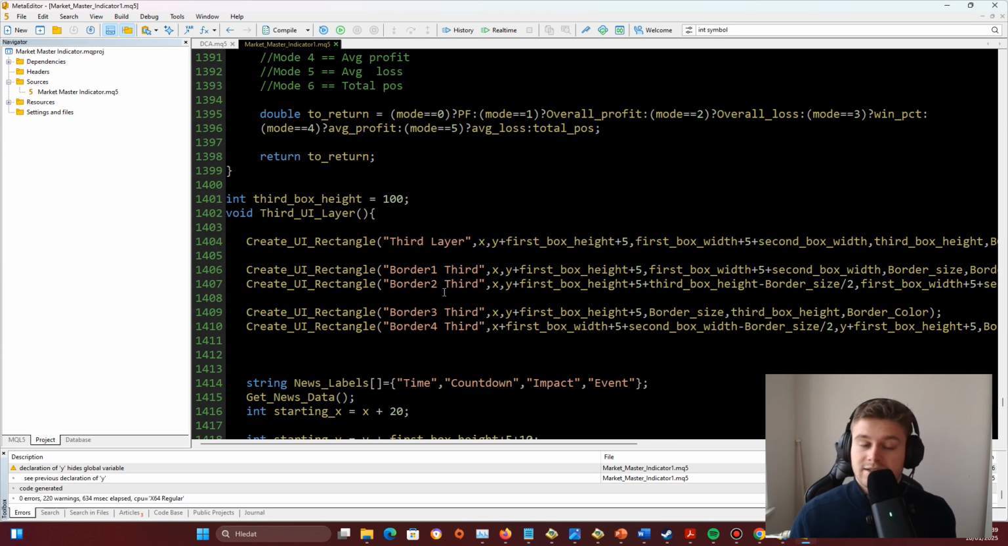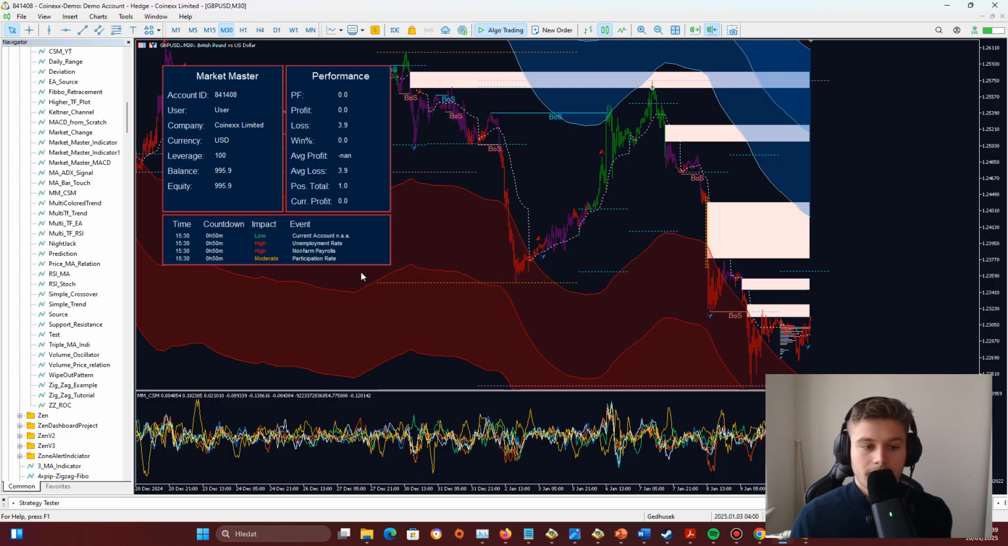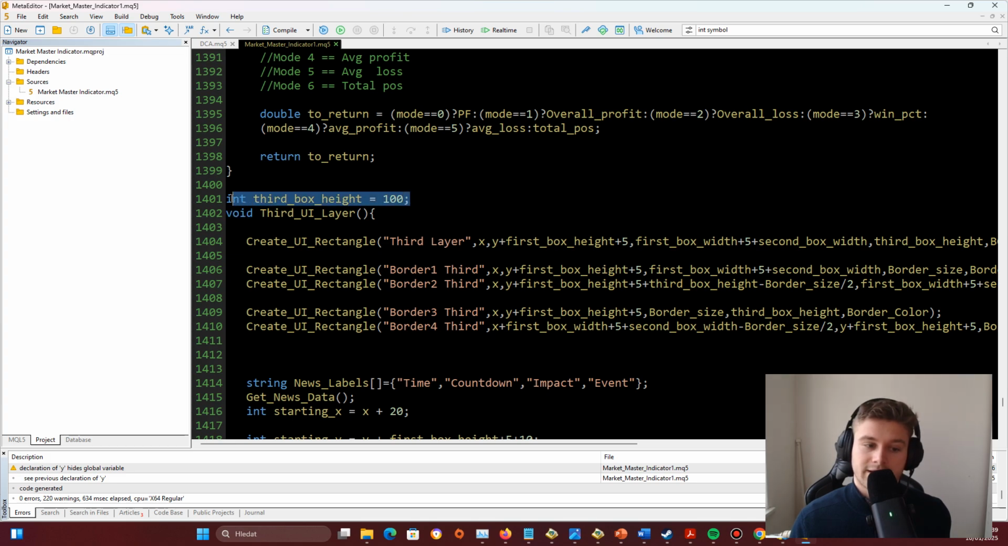So the process is pretty simple. Right here above the function itself, I create this integer variable called third box height. Why height? Well, we can change the height of this rectangle, obviously. The width of the rectangle has to be equal to the width of these two rectangles, so the width parameter is not a variable, it's constant, but we can change the height, so that's why we have this height variable right here.